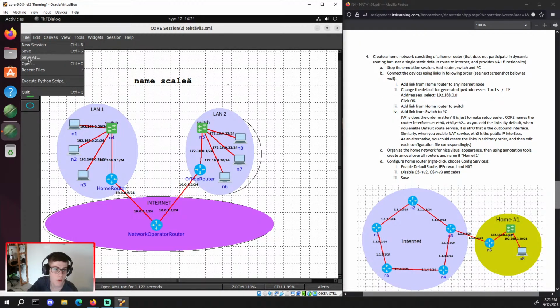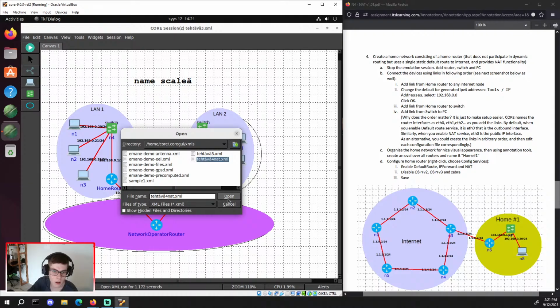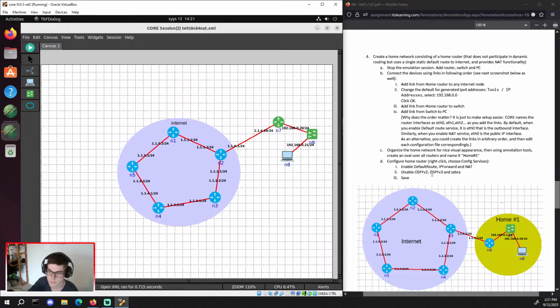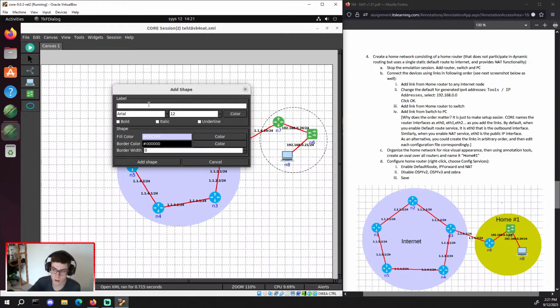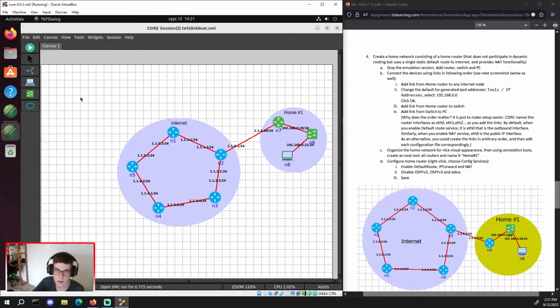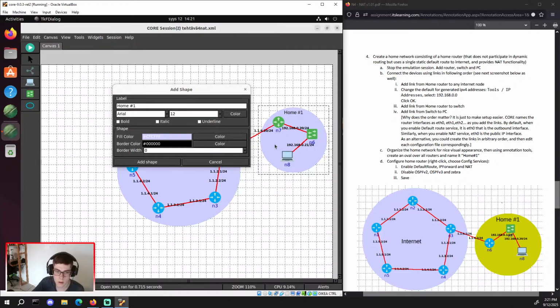Okay, so organize the home network for nice visual appearance. Then, using the annotation tools, create an oval over all routers and name it Home 1. Organize. Okay, so yeah, they want us to oval it up. There we go. Did they want us to make this also... Wait, how do you make a yellow? I forgot. Like, there we go.